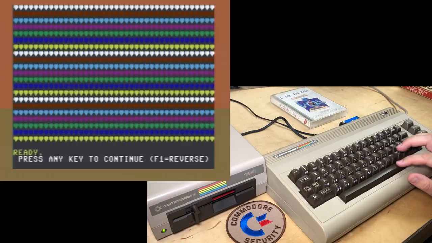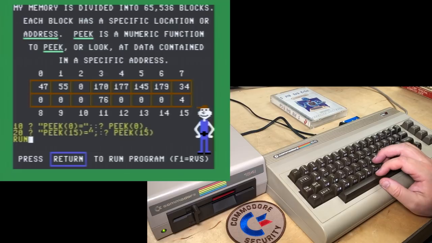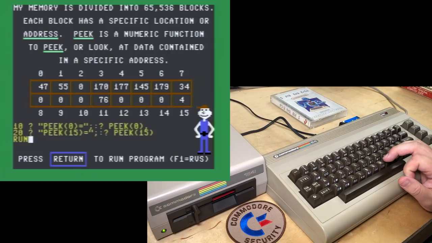My memory is divided into 65,536 blocks. Okay. Each block has a specific location or address. Peek is a numeric function to peek or look at data contained in a specific address. Oh, I see. It's got a bunch of blocks and they're numbered above and below. That's a bit confusing, but okay, peek 0. So I guess it should display 47 and 4.